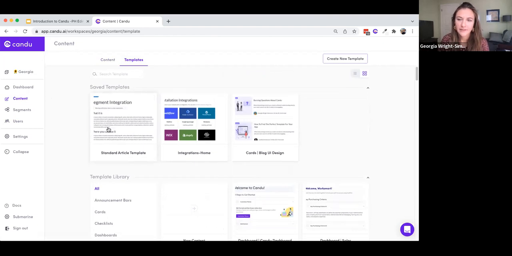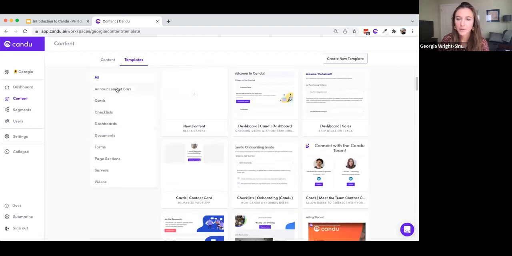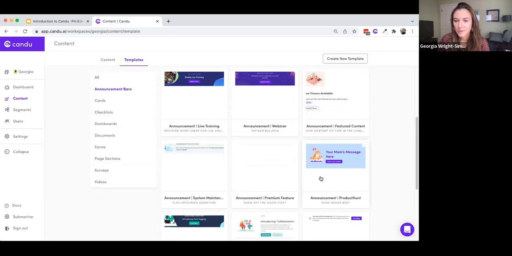So you'll see I have saved templates. But also we've worked with our designer, we've worked with a bunch of our customers, we've even worked with a bunch of design partners to create some best-in-class templates that we think are helpful in different scenarios. And so we actually created one specifically for the Product Hunt launch. You'll see it when you first log in, when you're going through our onboarding experience, but you can also find it here under announcement bar, Product Hunt.